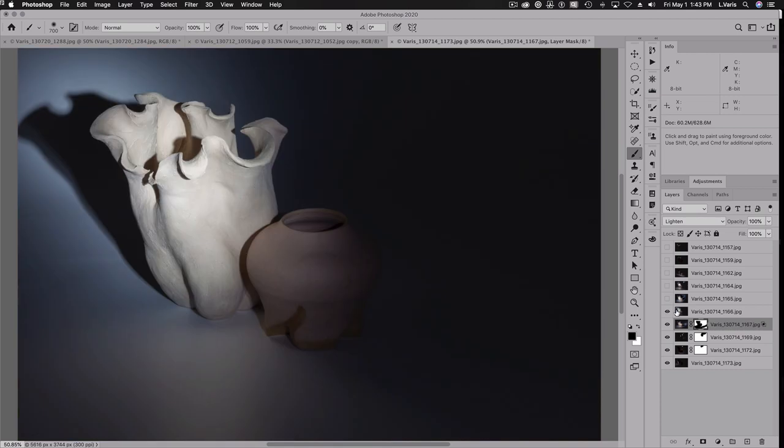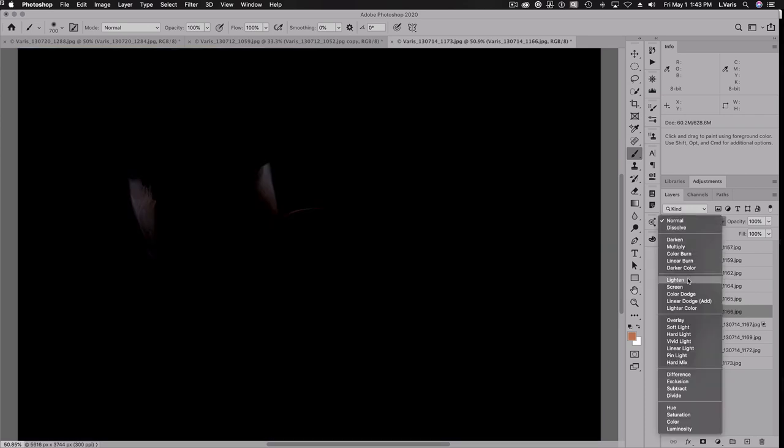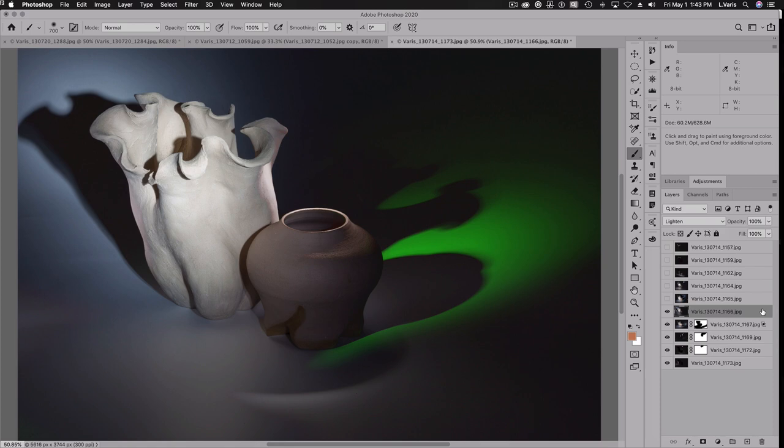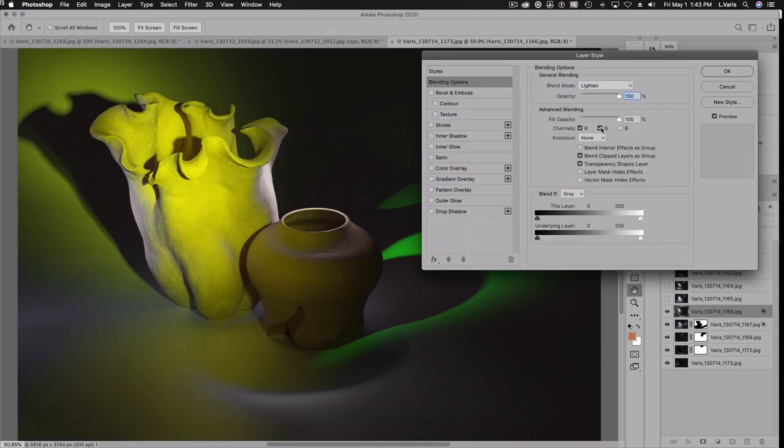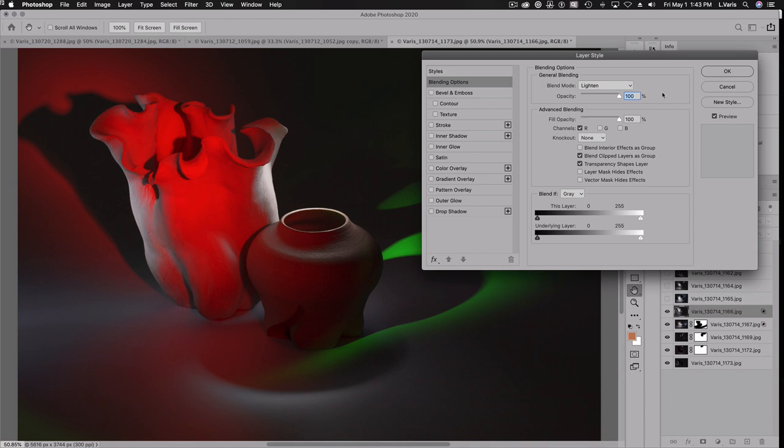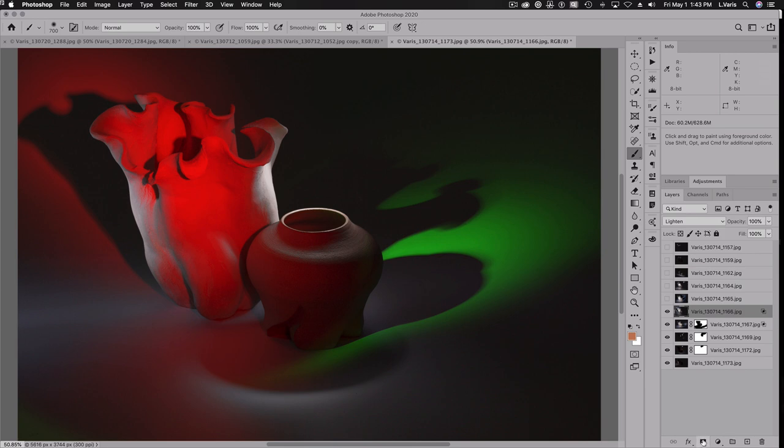Okay, now let's take a look at this one. Maybe we'll do red over here. So we'll use lighten again. And I will go into my blending options and we'll just put that in the red over here. And again, I'm going to mask this off. I'll show you a different technique. I'm looking at this and I only want to use this little bit of red light back here. So I'm going to start by making a white layer mask.